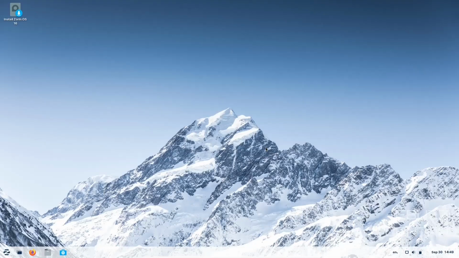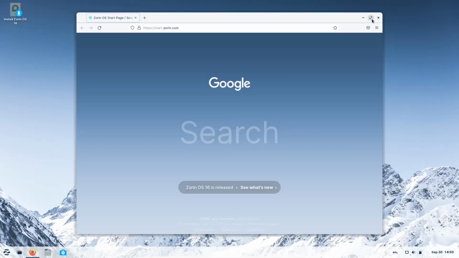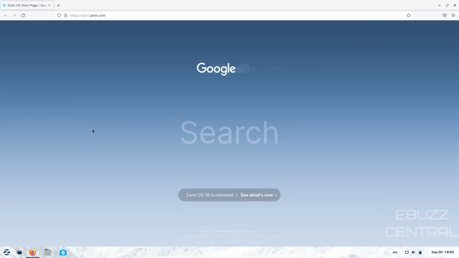And here is the desktop you're going to be met with. So if you download it, pay for it, throw it on a USB, throw it on a virtual machine, this is the desktop you're going to be met with. So first thing we want to do is we're going to go down here and open up Firefox and open up their website. And as you can see, when you open up Firefox, Google is your standard search engine.